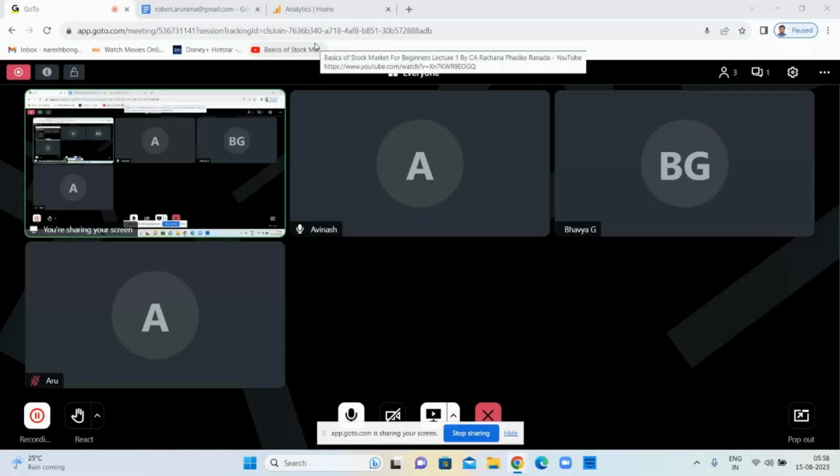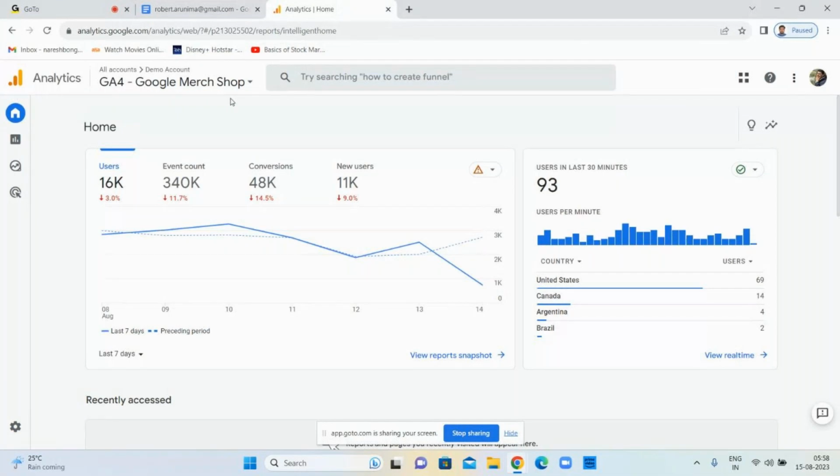Okay, we'll see the Google Analytics today. I'm sharing my screen. I think you have access to Google Analytics 4. Yeah, I have. Okay. So once you open Google Analytics 4, this is the dashboard.